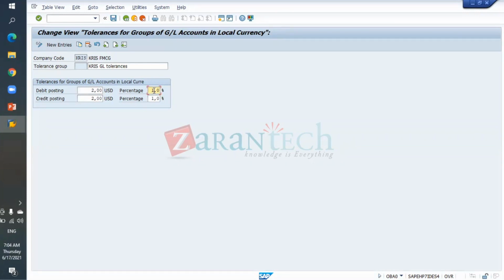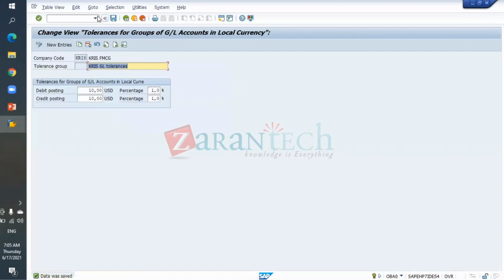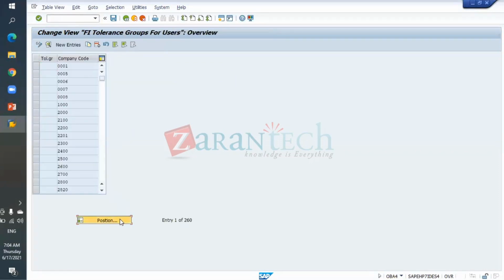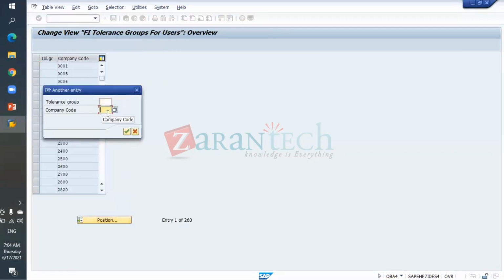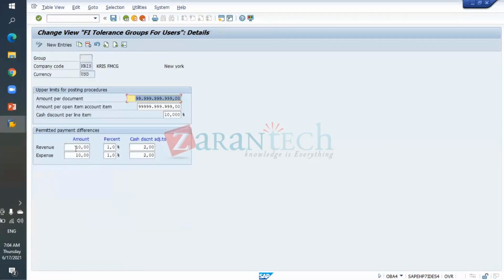Got it, everyone? So please enter these two. Otherwise, directly 10 also you can give if you want. Like this also you can give. It depends on the requirement again. So you are entering both the amount as well as the percentile. Similarly, in user tolerances also the same. You are entering both amount as well as percentile.